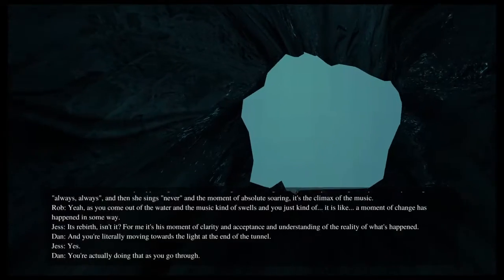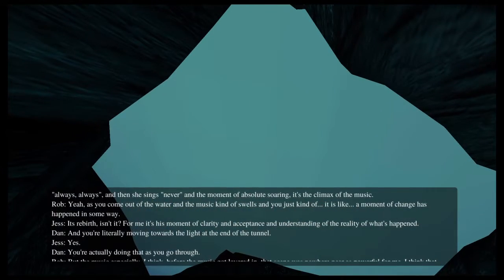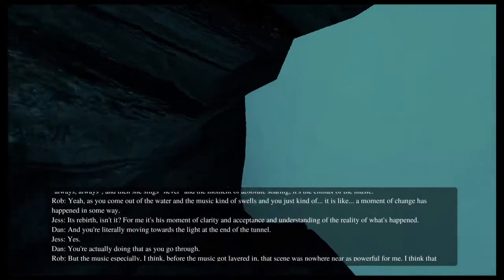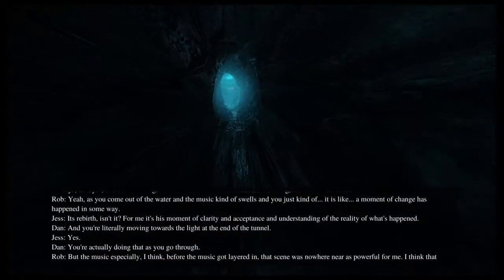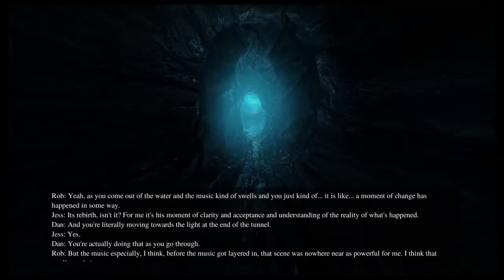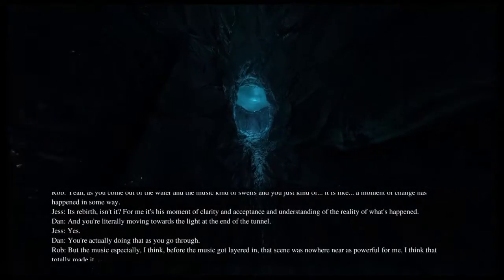For me, it's his moment of clarity and acceptance and understanding of the reality of what's happened. And you're literally moving towards the light at the end of the tunnel. You're actually doing that as you go through. But the music, especially, I think before the music got layered in, that scene was nowhere near as powerful for me. That totally made it.